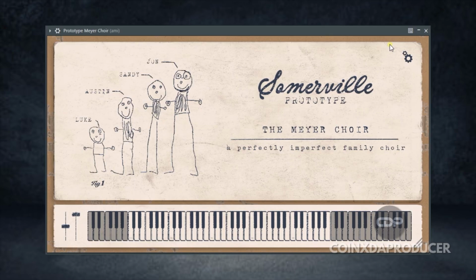Alright, that is it for Meyer Choir's demo.